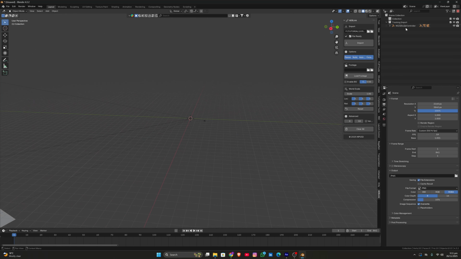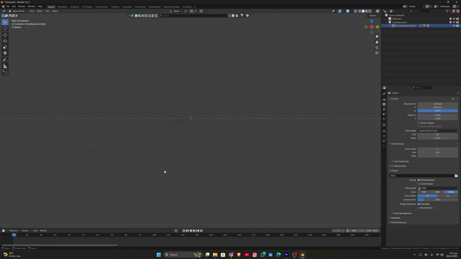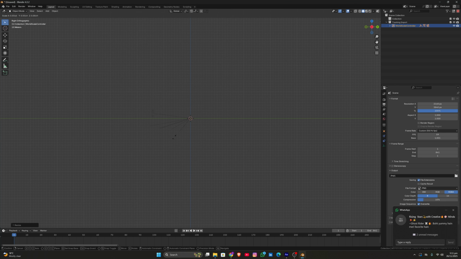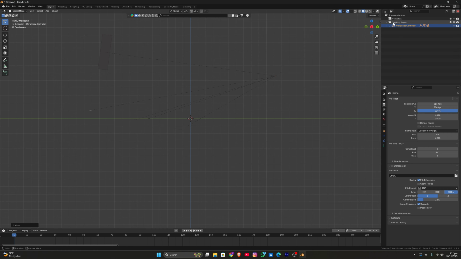Right now everything is extremely messy, so there is a world scale controller. I'm gonna select it. I'm gonna click N to hide this. So I'm gonna go to the side view. As you can see, everything is extremely far away. So I'm going to scale it down like this, like so, and I'm gonna grab it here. The camera got extremely smaller, and we don't want that, so I'm gonna select this one.